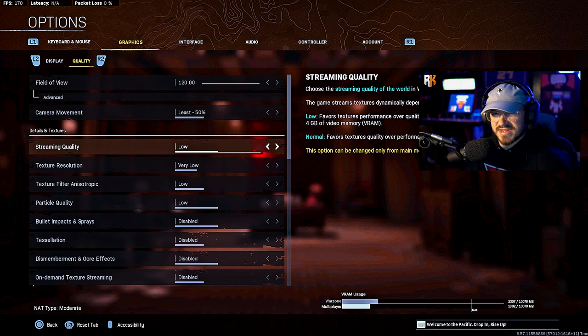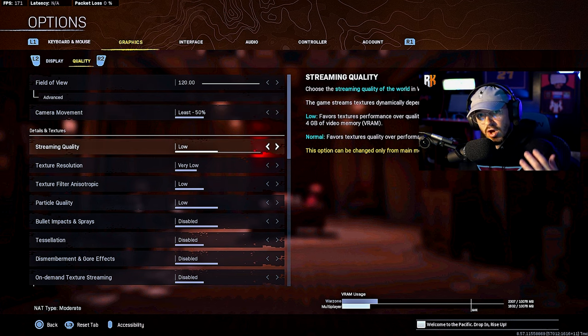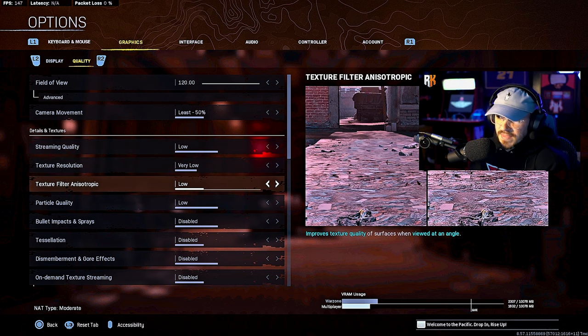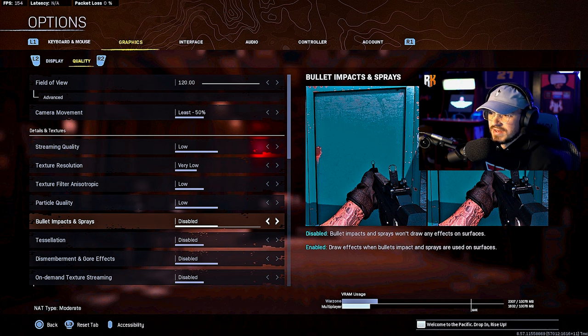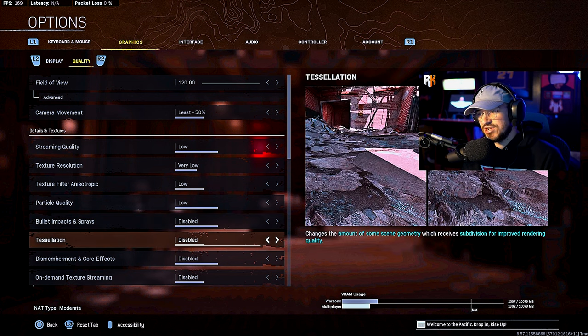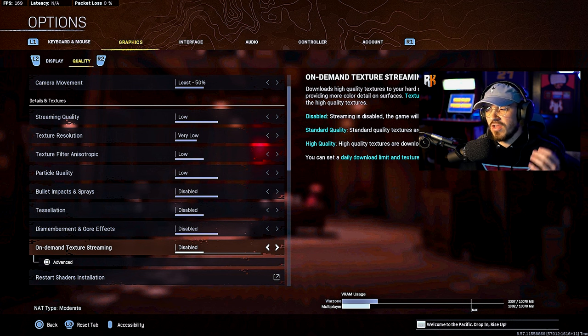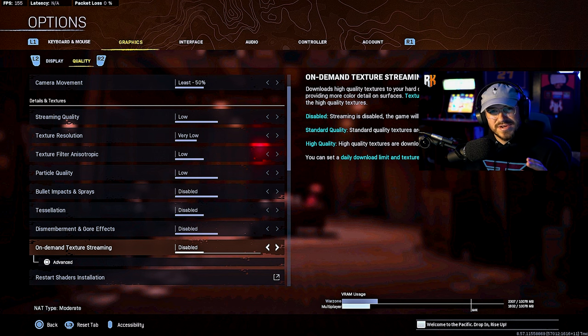Then all my textures and details are basically on low. You want to keep these on low because it gives you better frames and it just feels more smooth in my opinion. So streaming quality is low, texture resolution is low, texture filter is low, particle quality low, disabled impacts and sprays, tessellation disabled, gore effects disabled, on-demand texture streaming disabled, like all of it's low. It makes it have better frames, the game runs more smooth and crisp. You can have these on if you prefer a more realistic approach, I guess.